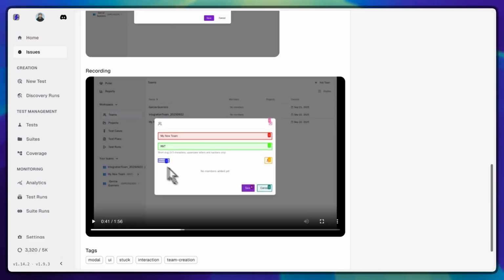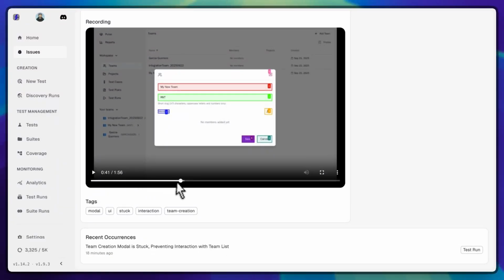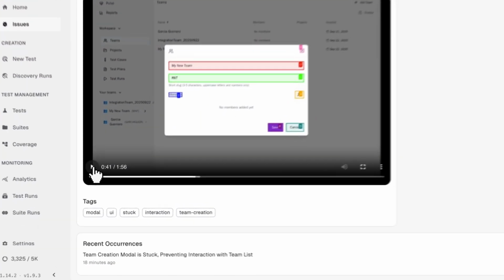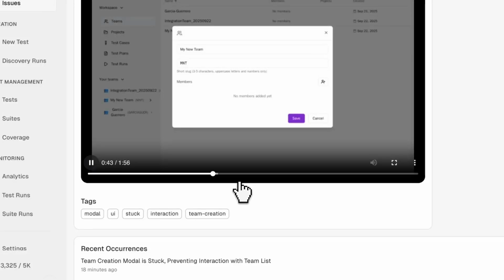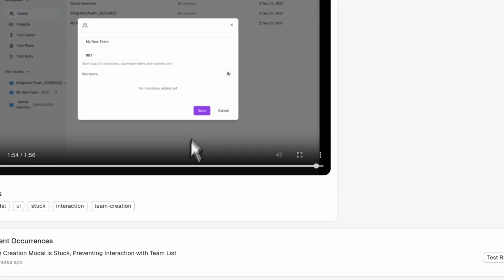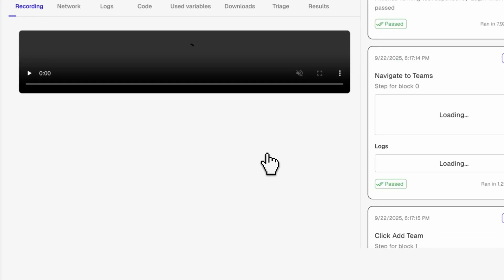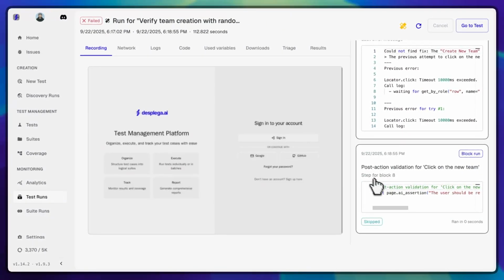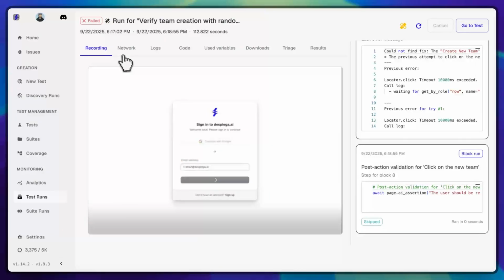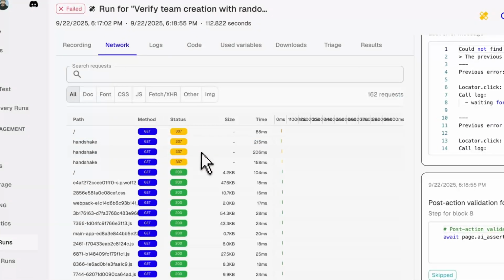So you can see here it has the recording. The recording is stopped in the moment in which it saw the issue. If you see the video very quickly, what you're going to notice is that that tab stays open. So it's clicking save, but it's not saving. So in this case, you can go to the test run, and you will see actually a test run that failed.